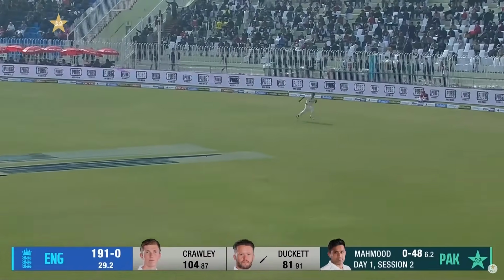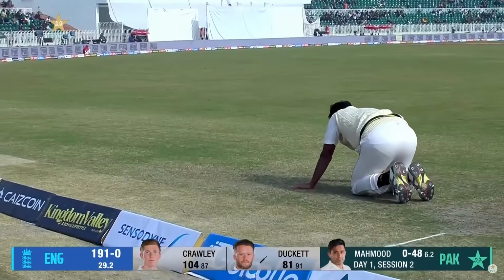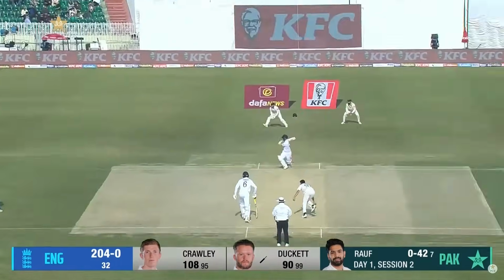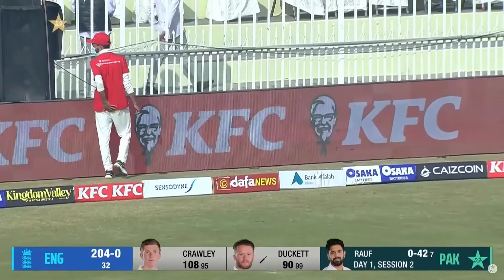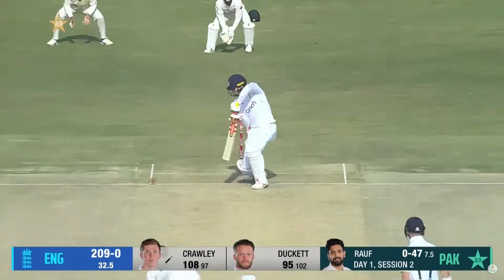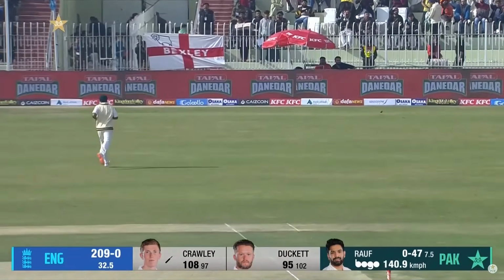Reverse sweep hard in front of square. Sweeper tries to get there, doesn't get there. Yeah, the problem is trying to get it up above waist height. It is so flat. That's nicely played. That was the area he went to his 100.